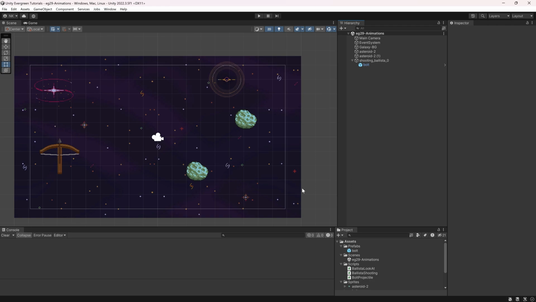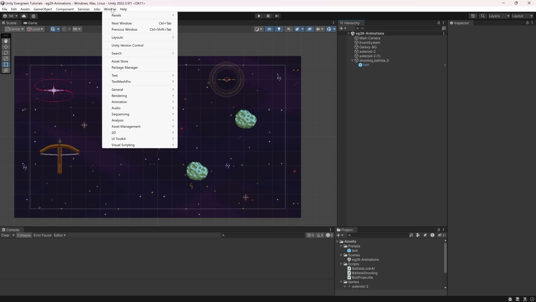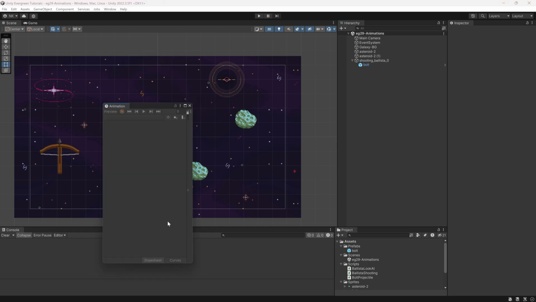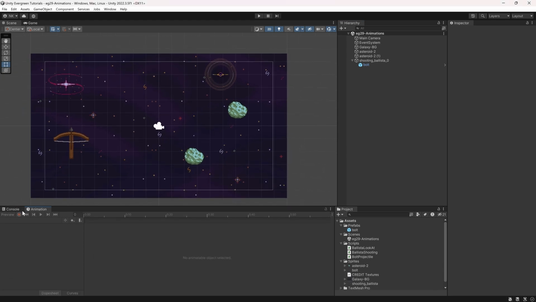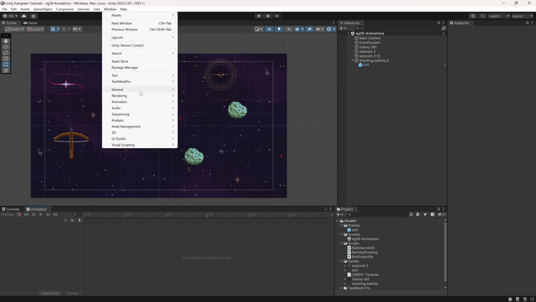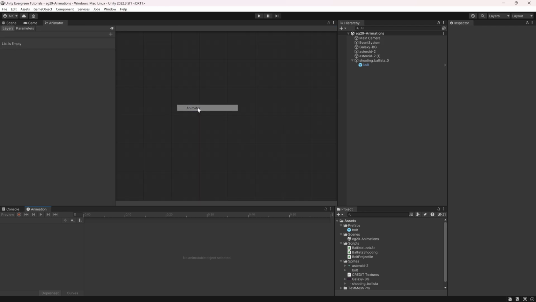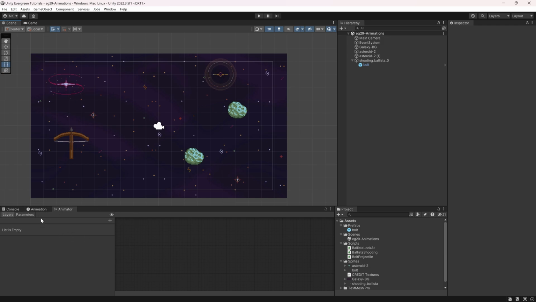So first things first, we actually want to enable two new windows. For that, we go to Window, Animation, and we get the animation window, which might open in a window like this. I'm just going to put this under the console right here. And then I also want to go to Window, Animation, and then the Animator. That might open anywhere. I personally like to put it right here. You don't have to, but we basically need the animation as well as the animator window.